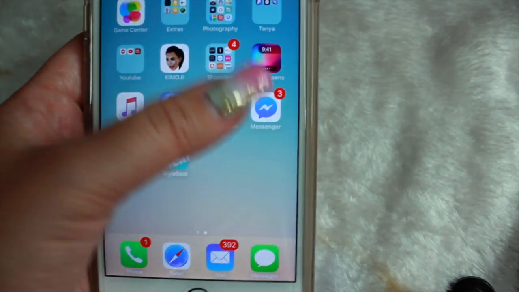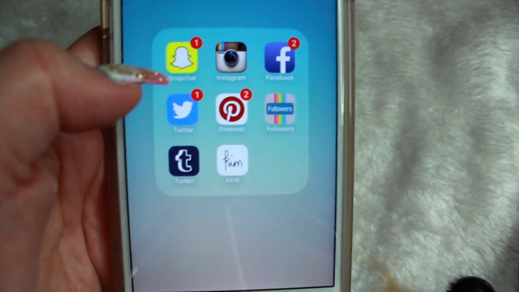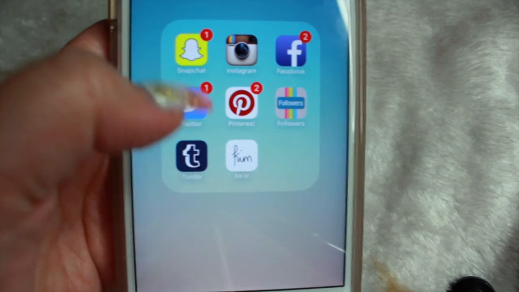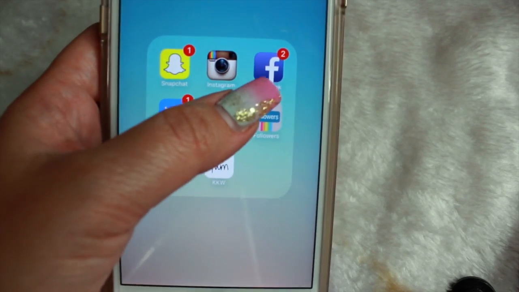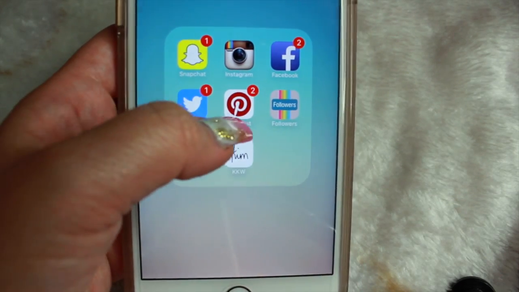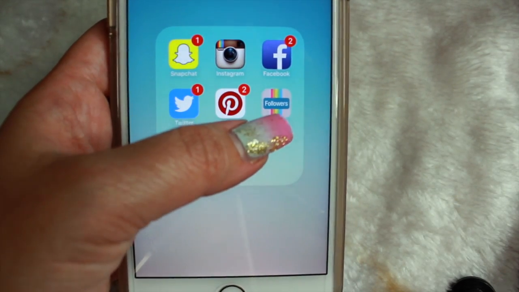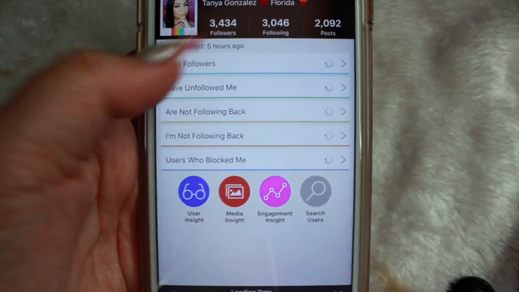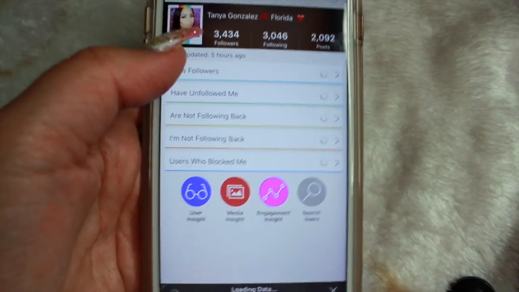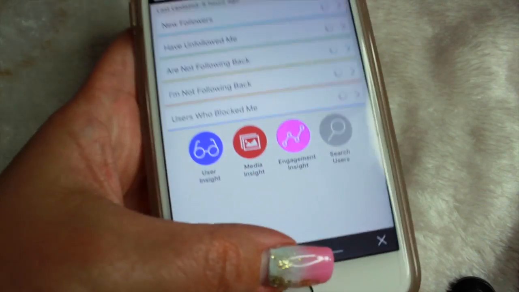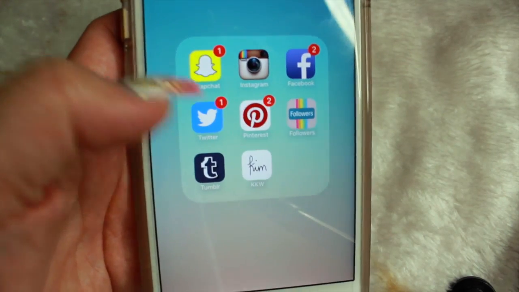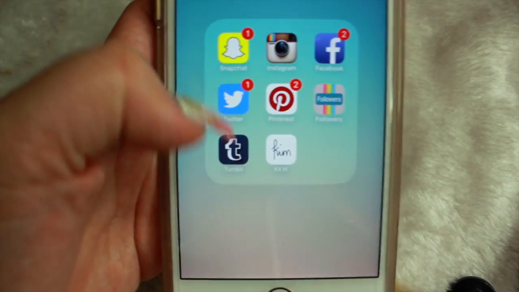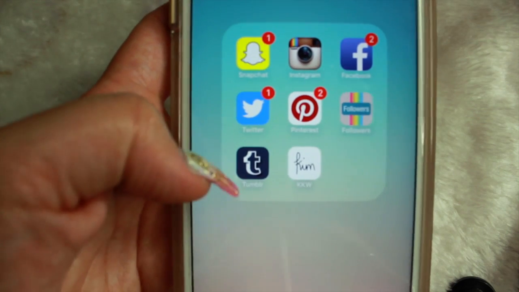So now over here is going to be all my social media. So my social media I have is going to be my Snapchat, Instagram, Facebook, Twitter, Pinterest. I also have this one here. It is for followers, and this is just to see who unfollowed me and who follows me on Instagram. I like to use that because there's a lot of people that will just follow you just for a follow, and then they'll unfollow you. It's just so ridiculous.